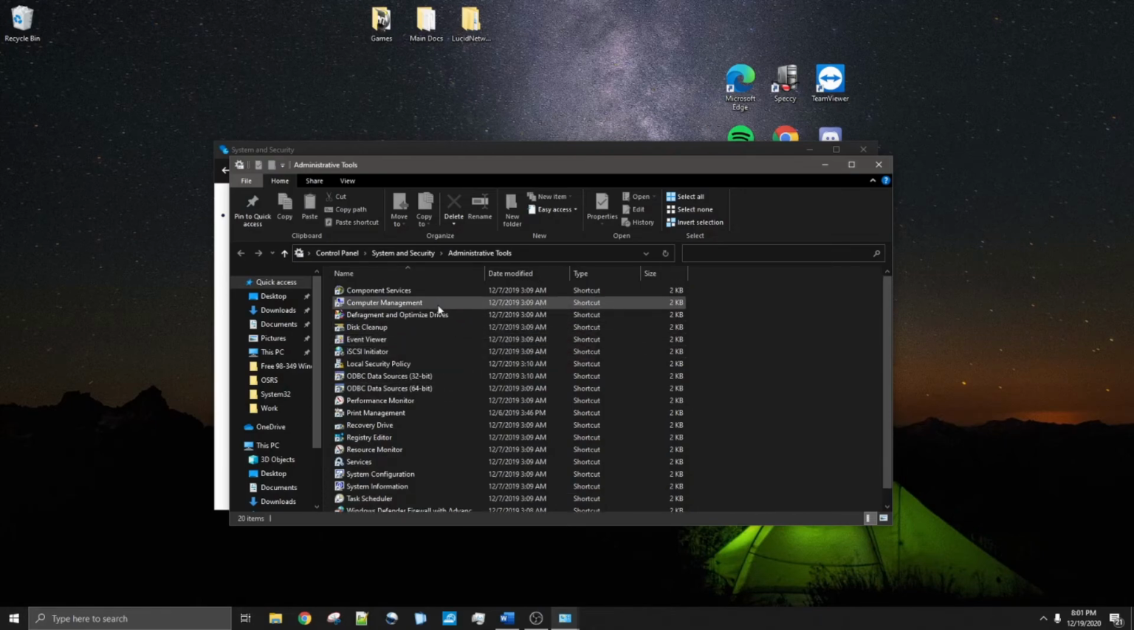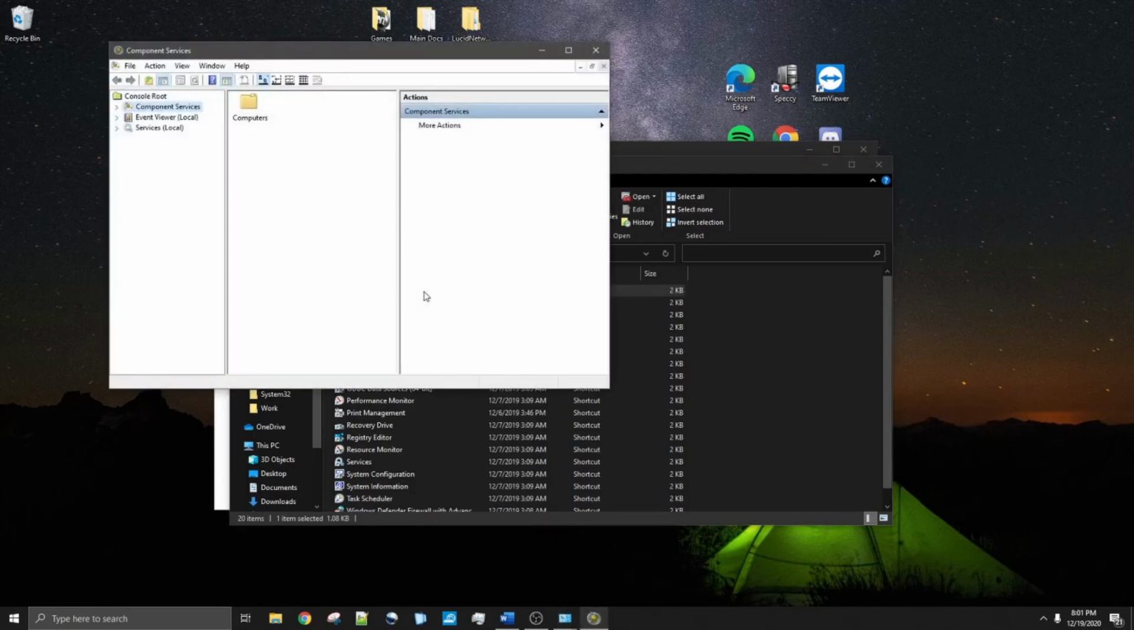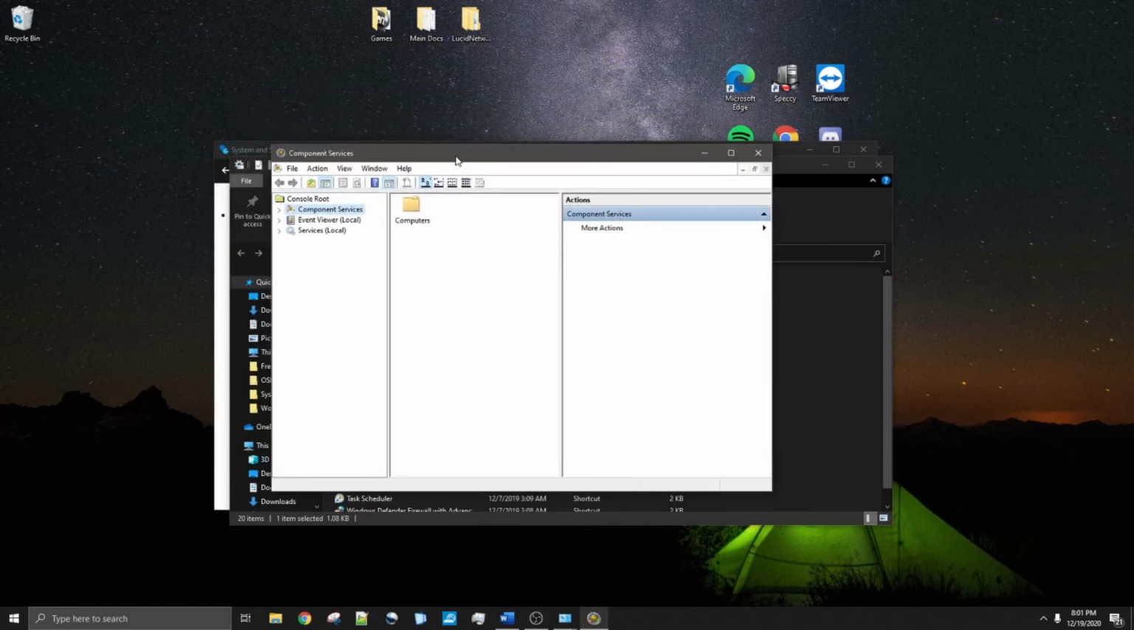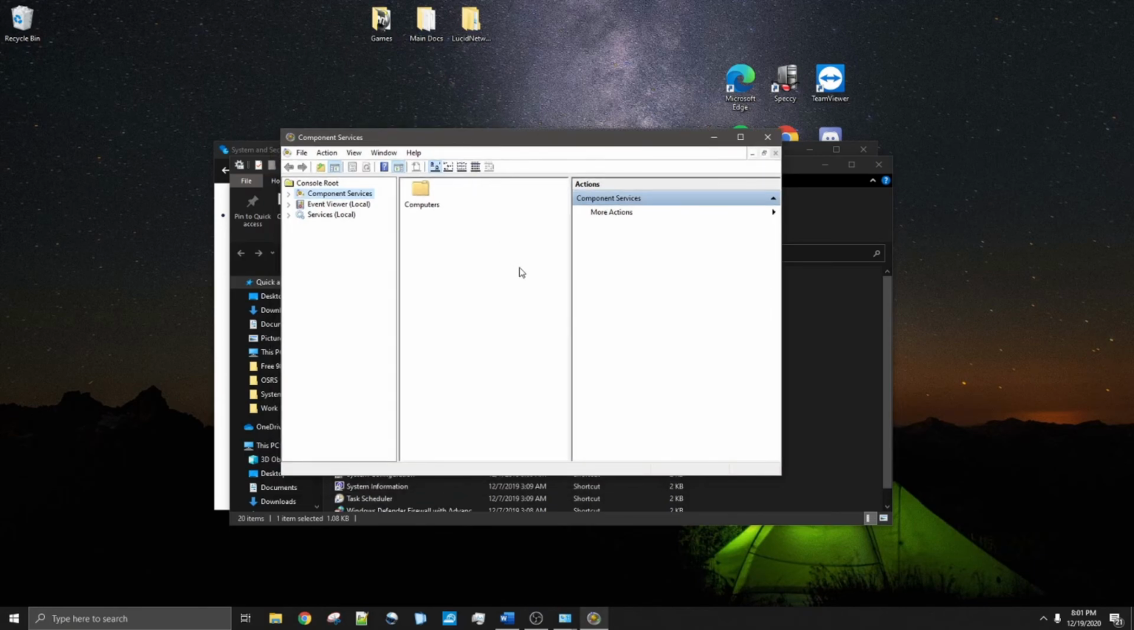The first one I want to start with is Component Services. If we click on this, it will bring up a window here. This is basically an application that allows you to configure COM components and COM+ applications. I'll be honest with you, you will probably never use this. This is something that's more geared towards application developers. So we're actually going to move on to the next tool.